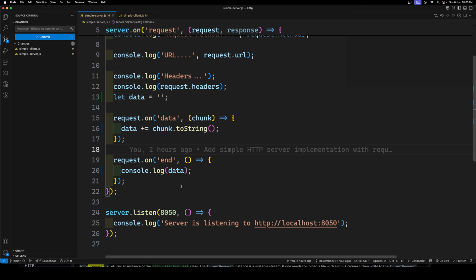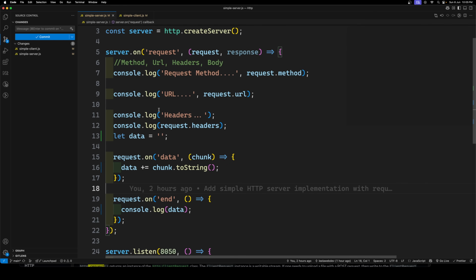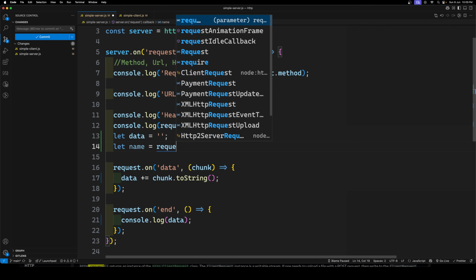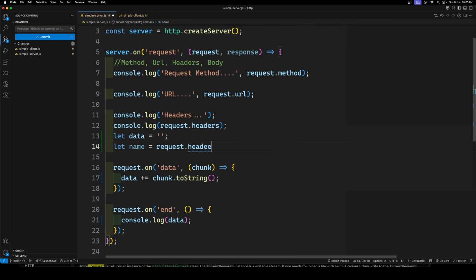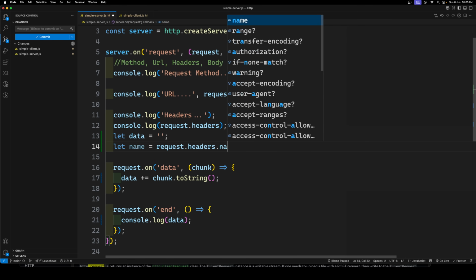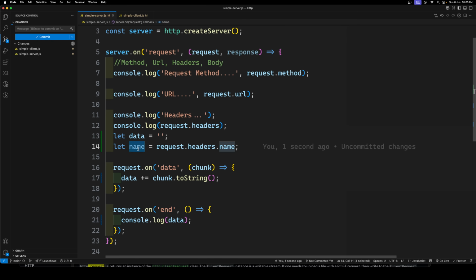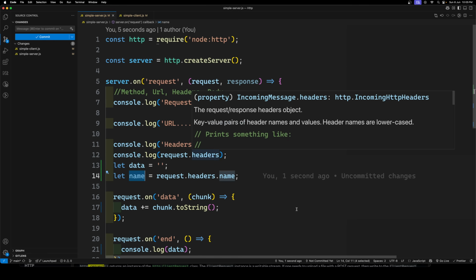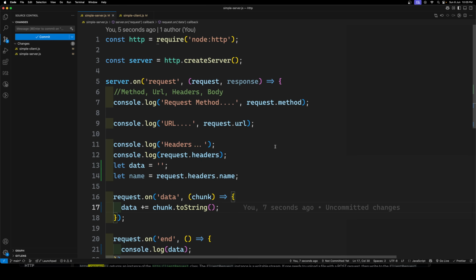Fine, we got the body, and now we need to get the header also, the name of that one. So here I can do something like let name is equal to request.headers.name. So I got the name also, this is the name Joe, and now I want to send the response. Whenever you want to send the response to the client, this is the object which you need to take.